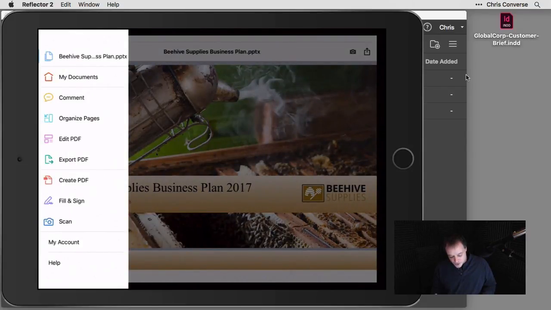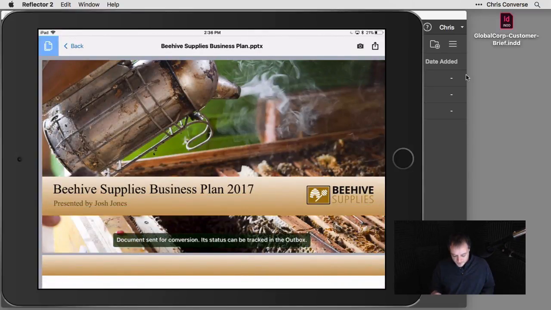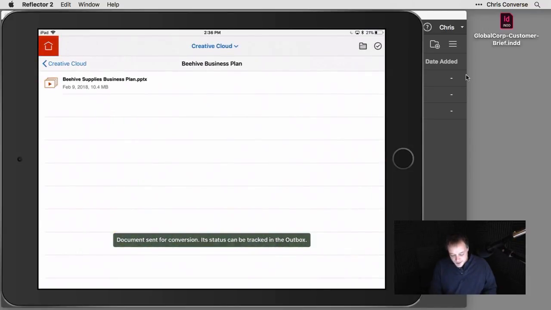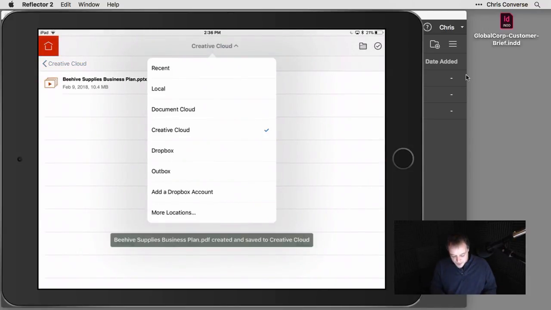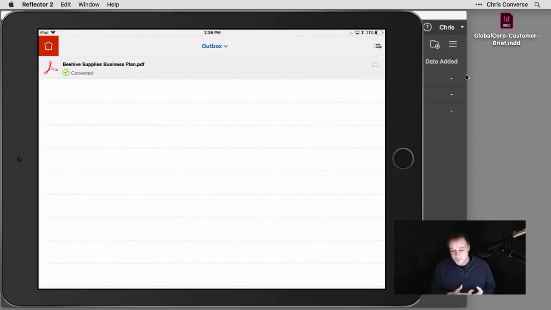I'm going to come down to Create PDF. And just very similar to what we had on the desktop, I have this option of taking this file and choosing Create PDF. So while this is running, I'm going to come up here and click on the back button. I'm going to change my view into the outbox. And now I can preview the progress of Document Cloud taking that PowerPoint file and converting it to PDF. And just like before, faster than I can explain it, I already have my PDF file ready.